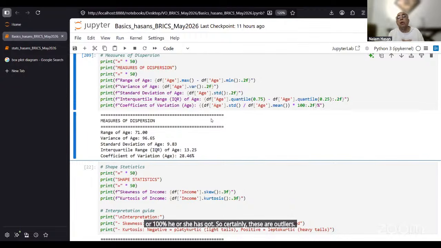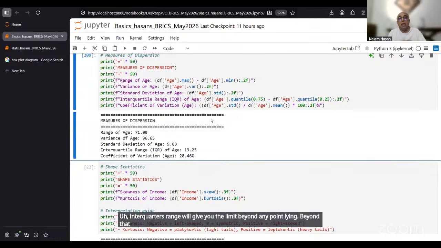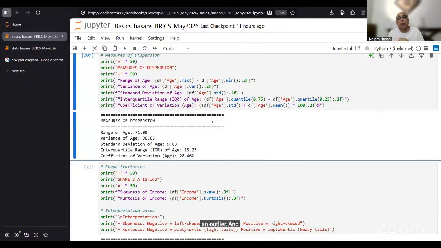To define what the outliers are, we use the interquartile range. From Q1, you subtract 1.5 times the interquartile range. The interquartile range is Q3 minus Q1. So Q1 minus 1.5 times the interquartile range will give you the limit. Any point lying beyond that is taken as an outlier. And you take Q3 plus 1.5 times the interquartile range, and anything lying beyond that is also an outlier.